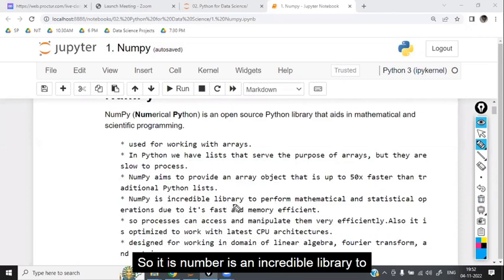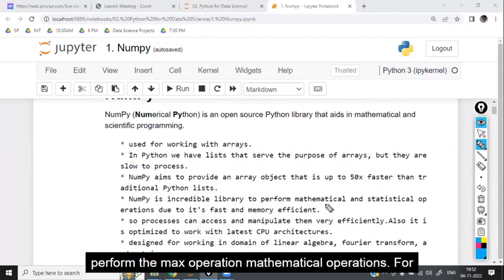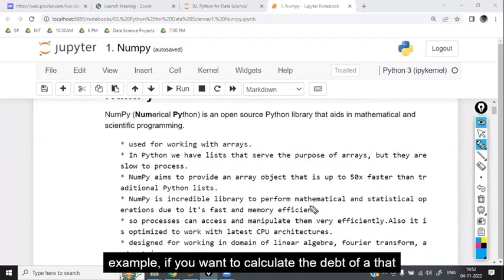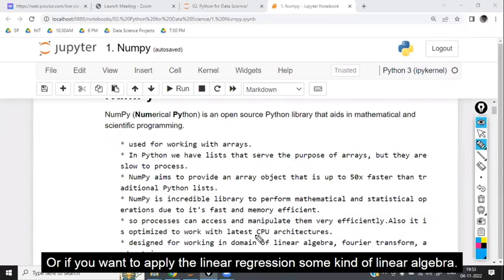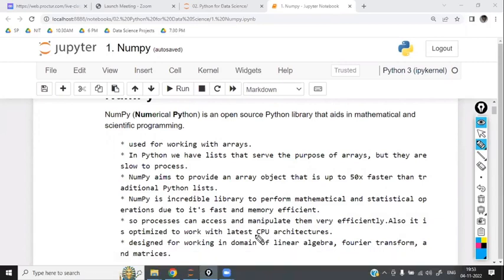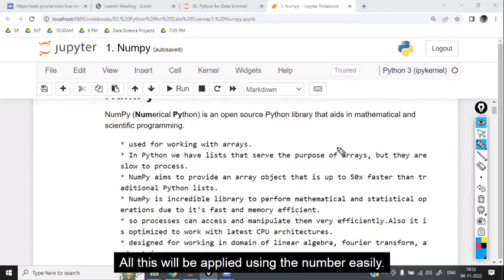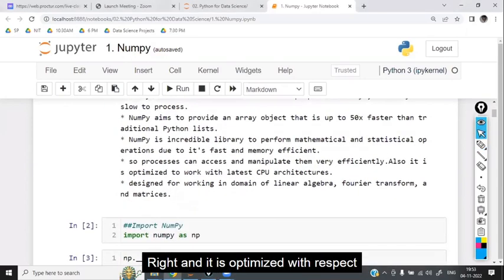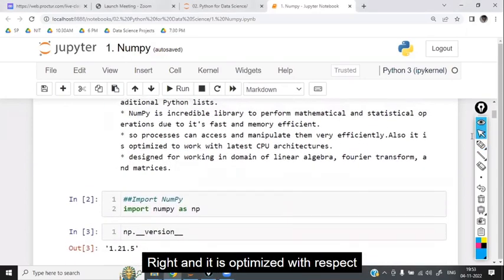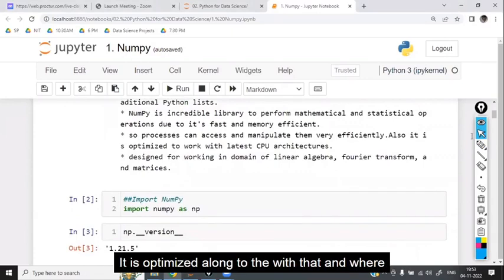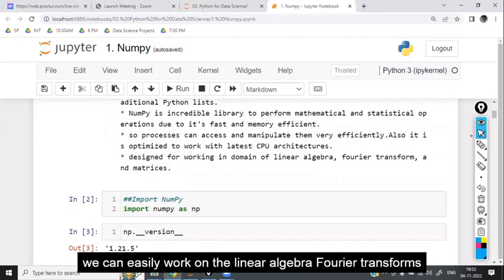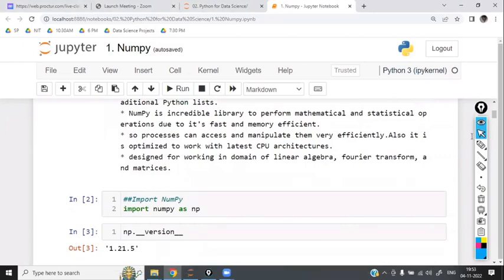NumPy is an incredible library to perform math operations, mathematical operations. For example, if you want to calculate the determinant of A, that is matrices, or if you want to apply linear regression, some kind of linear algebra, all this can be applied easily using NumPy, right? And it is optimized for the latest CPUs we have, and we can easily work on linear algebra, Fourier transforms and matrices.